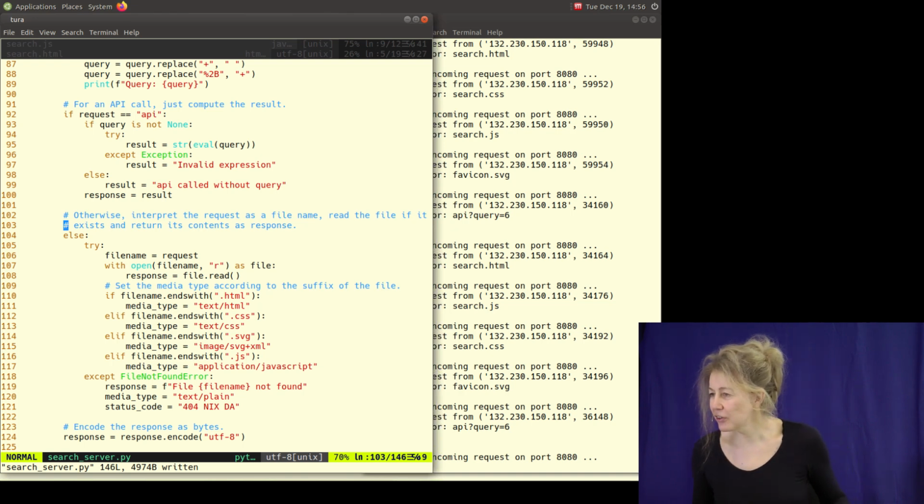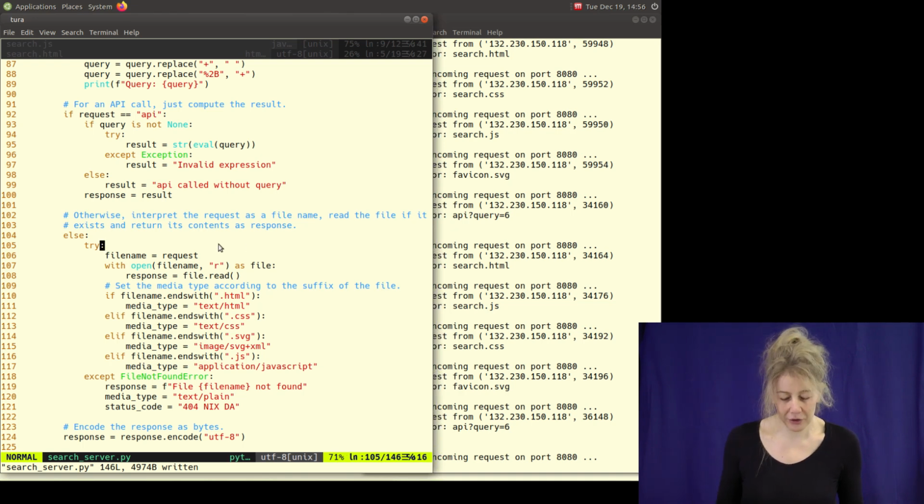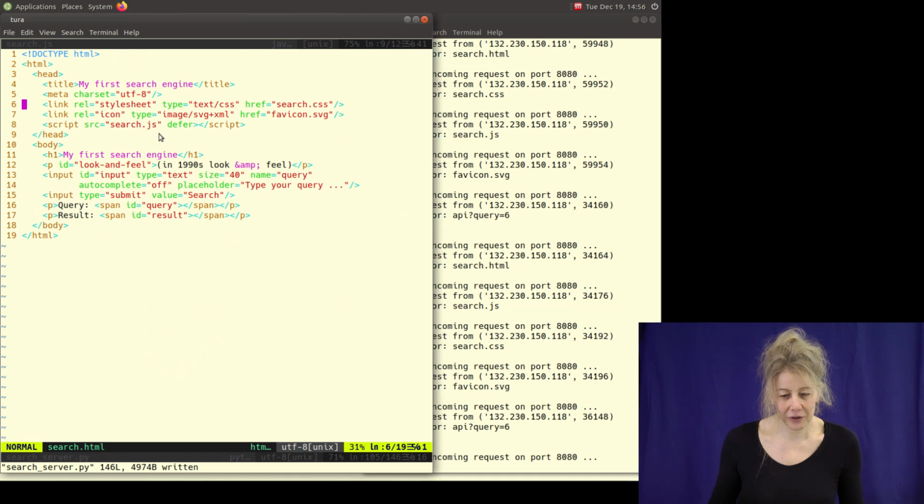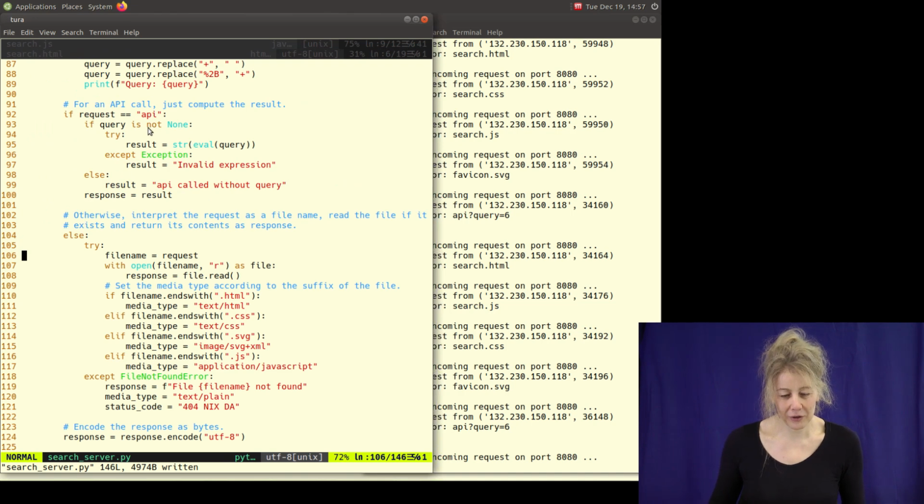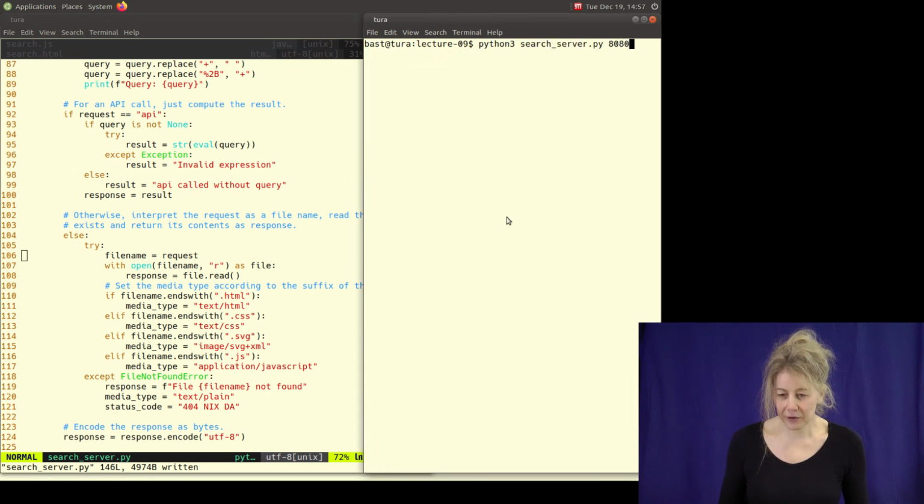There's a question in the chat: if there's more than one script with defer, in which order would they be executed? Okay, that's a good question. If I had another script here with defer, I strongly assume that they would be executed in the order in which they are encountered, right? So if I have search 1, search 2, search 3 here, they would be executed in the order 1, 2, 3, but only after the page is loaded. So let's try that here.